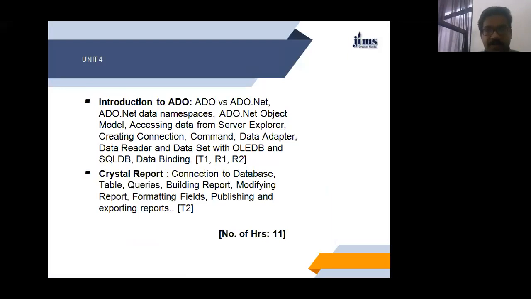Crystal Reports covers connection to database, tables, queries, building a report, modifying a report, formatting fields, and publishing and exporting a report. So overall, we will discuss two things in unit 4: database connectivity and how we are creating the Crystal Report. So this is the description of units 1, 2, 3, and 4.